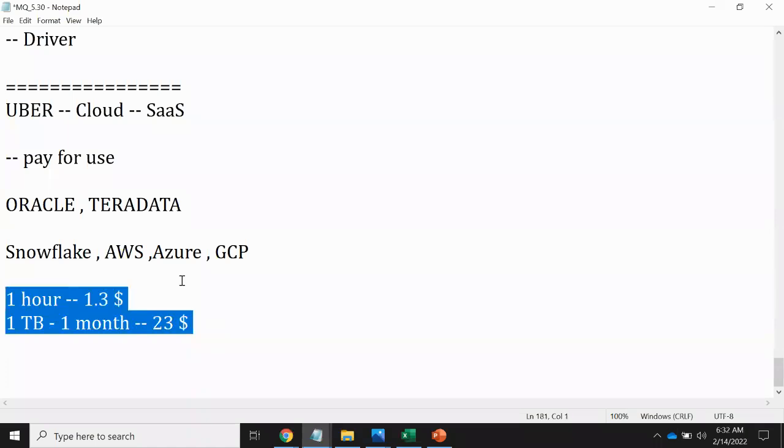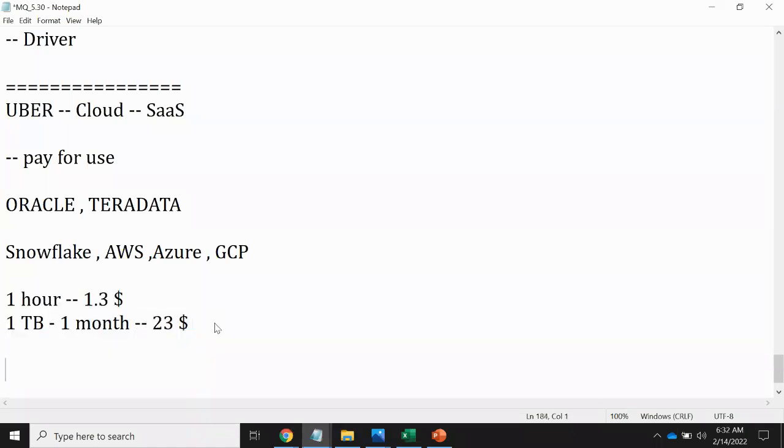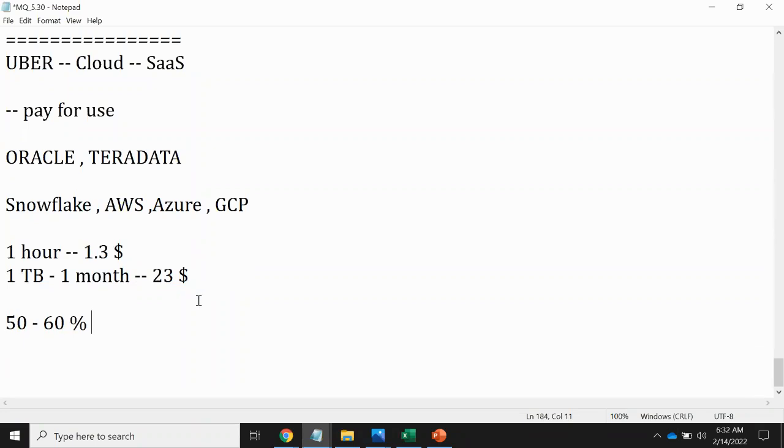So the recent surveys have concluded that organizations utilizing Snowflake as a cloud database or cloud data warehousing solution are saving almost 50 to 60% of the money when compared to traditional solutions. That's why nowadays every organization is jumping from traditional to Snowflake. This is just an example.